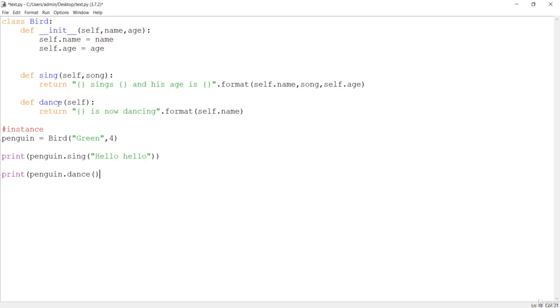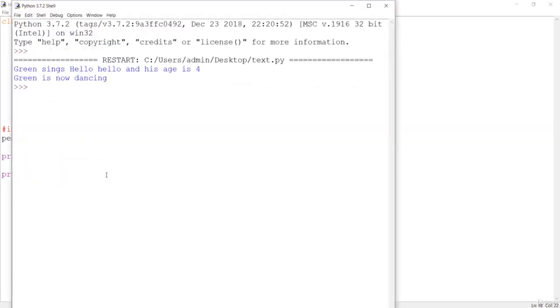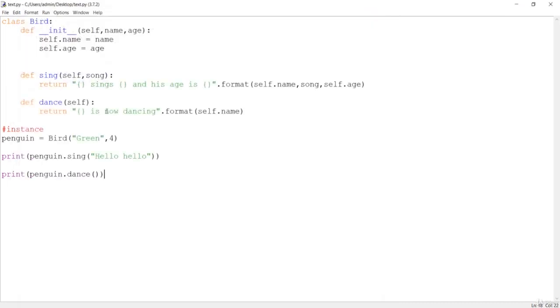And if you pass nothing here, that means, as I have already told, self need not be assigned, and after self there is nothing. That means you will simply call this dance. If I save this now and press F5, you will see Green is now dancing. That means we have just created the Penguin object here from the class.